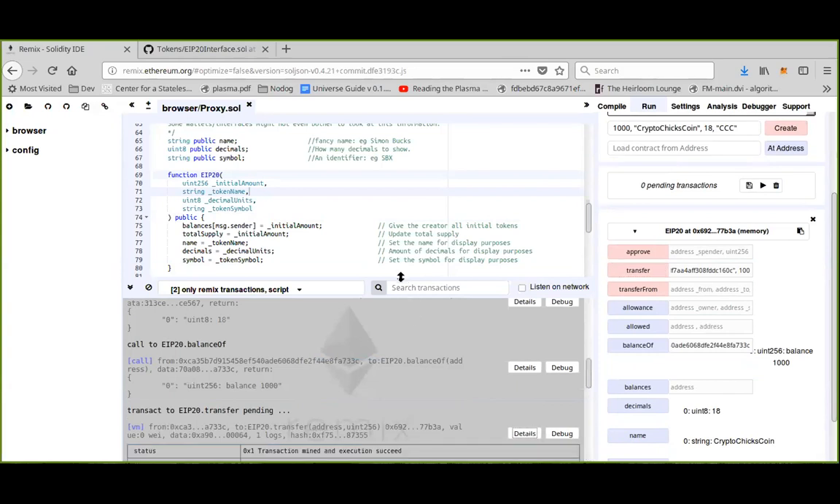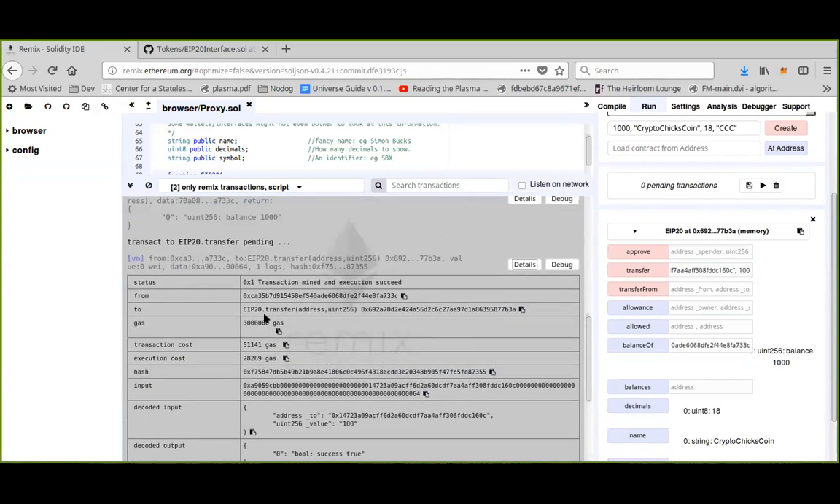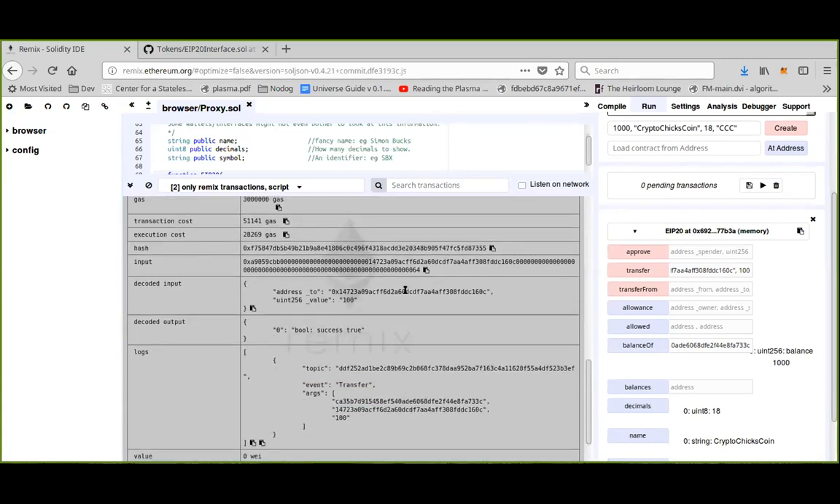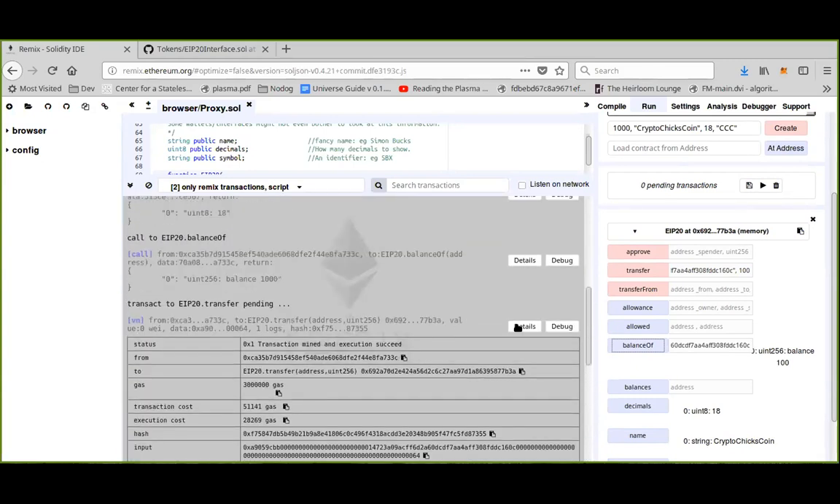So we can look at the details of the transaction that we just sent. It's calling the transfer method. You can see the args. We should be able to confirm that that worked by checking the balance of this address that we just sent to. Hopefully this is 100. Cool. All the events thrown.